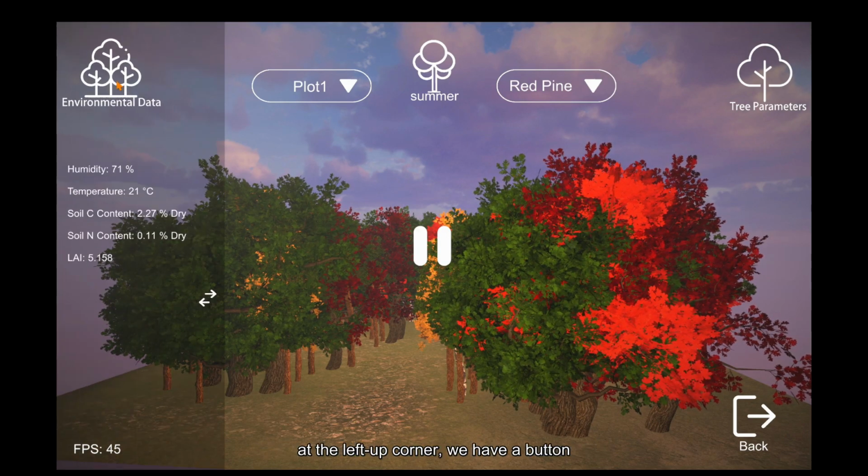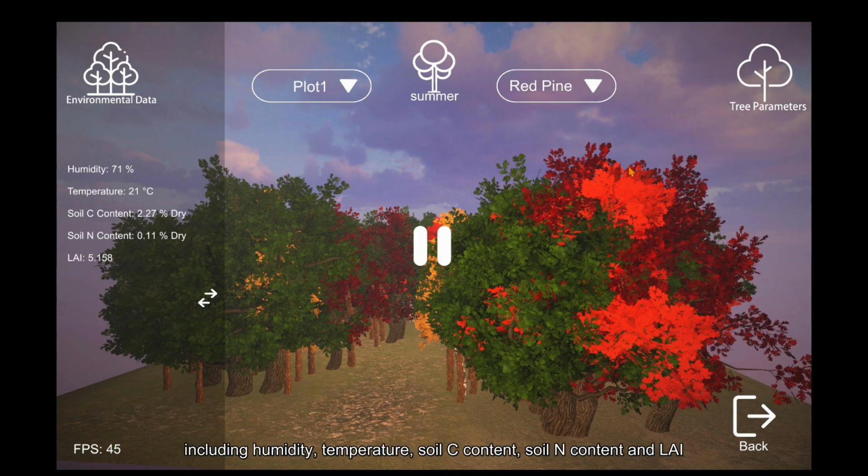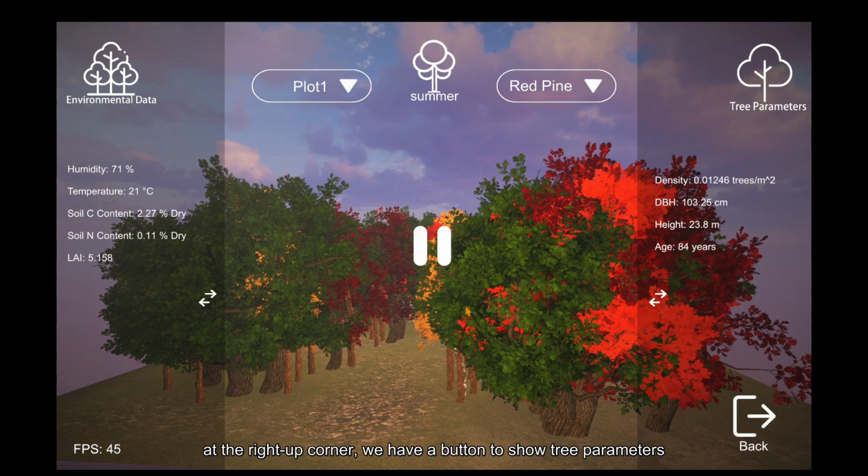At the left up corner, we have a button to demonstrate the environmental data for a specific plot. After clicking it, a window will show up with environmental data, including humidity, temperature, soil carbon content, soil nitrogen content, and leaf area index. At the right up corner, we have a button to show tree parameters.